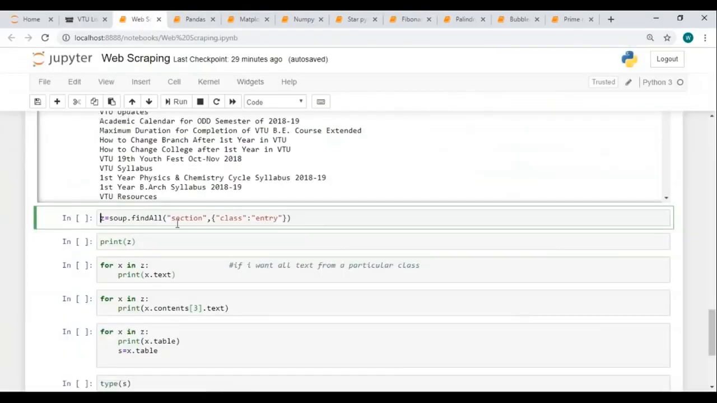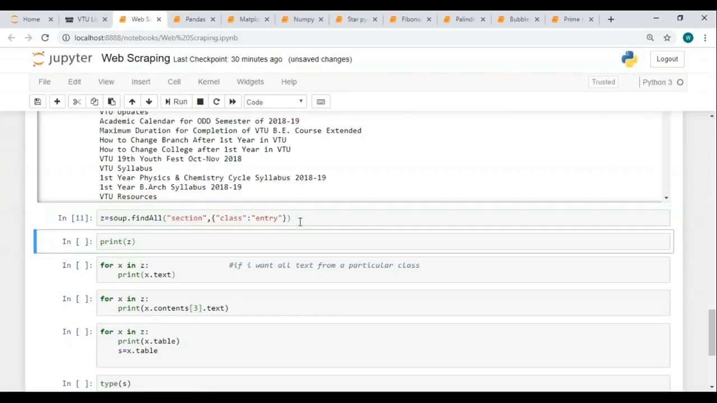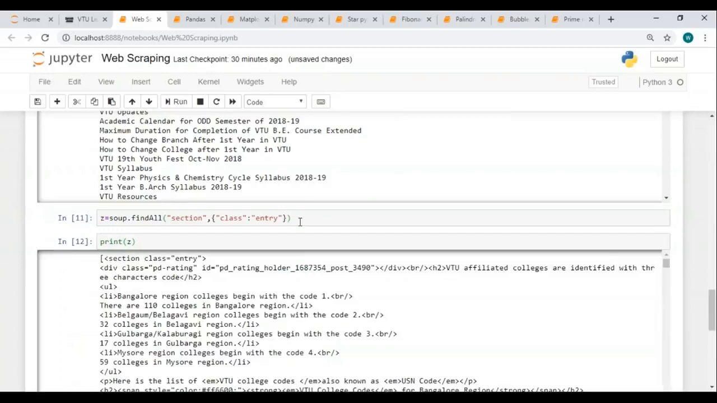All I have done is find all and I've specified the tag as section and the class as entry. And then I'll hit run. And I've saved this to a variable named Z. As you can see, all that is present in the entry class has been returned over here.